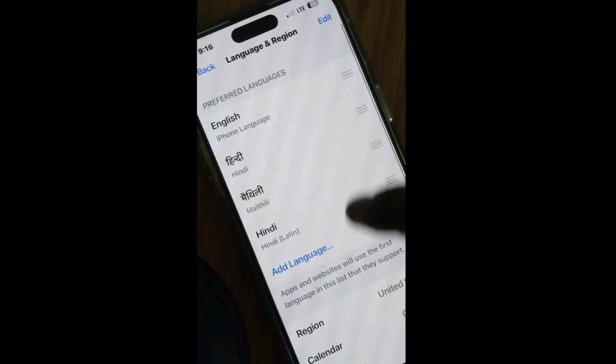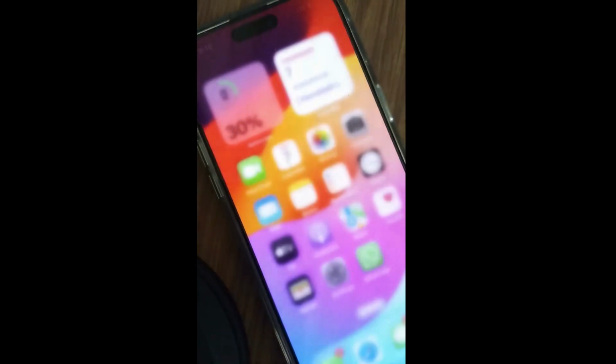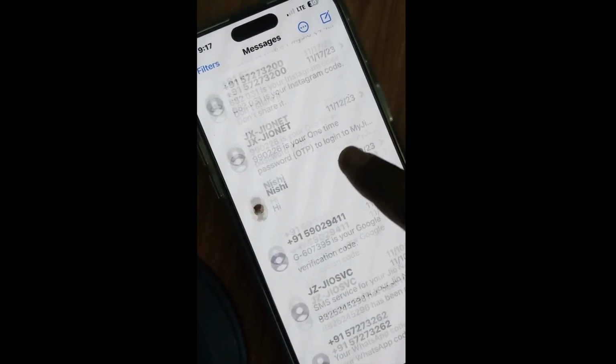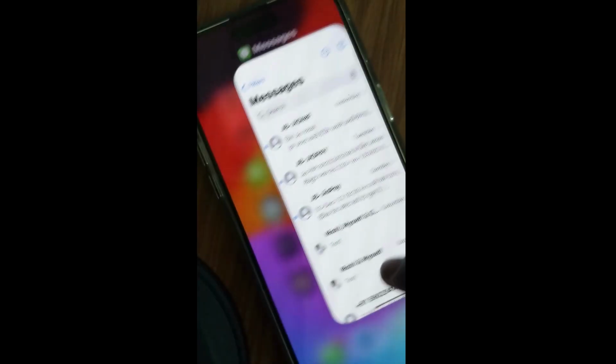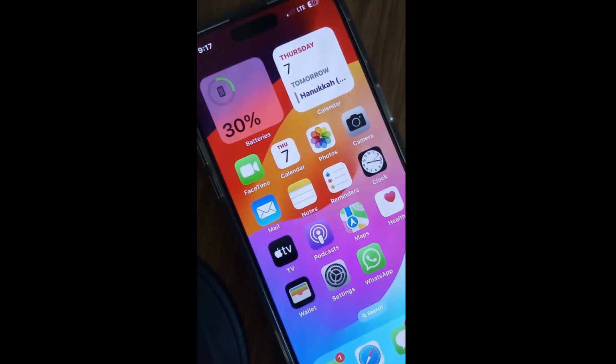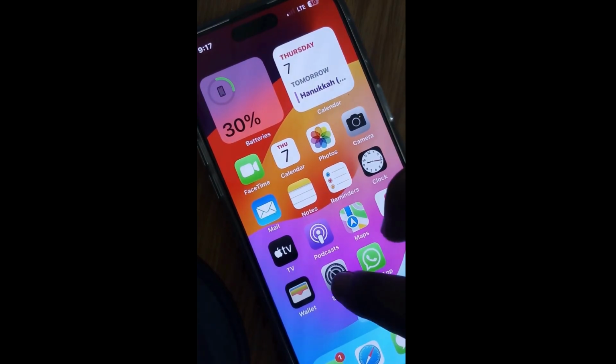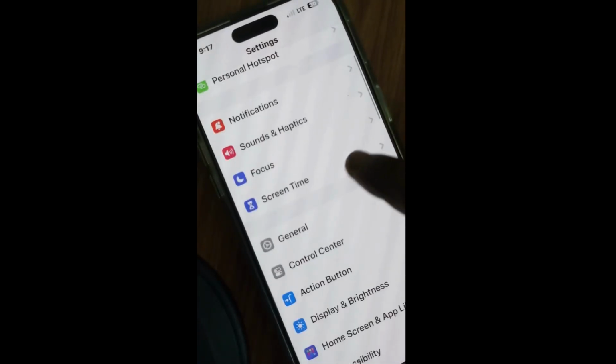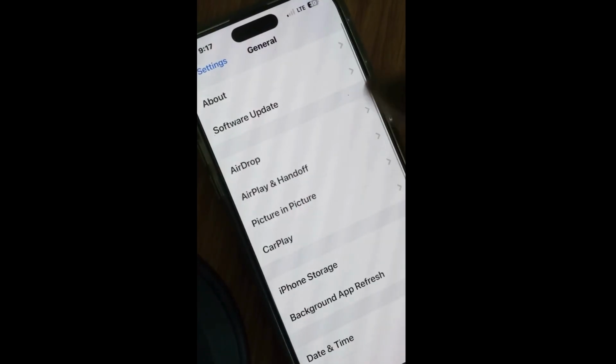The next workaround to fix this issue, if audio transcription is not working, is to close the Messages app completely, and once fully closed, try to open audio transcriptions again.